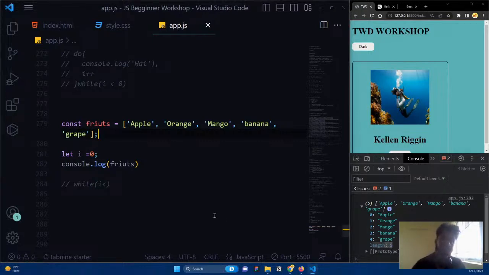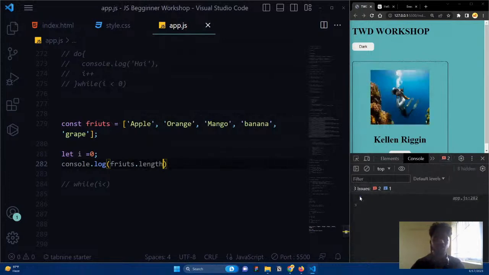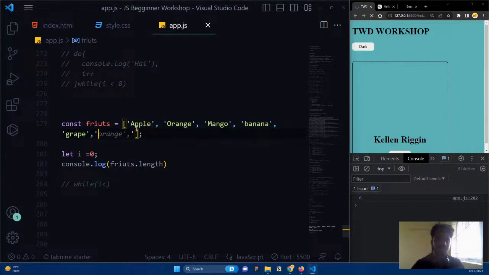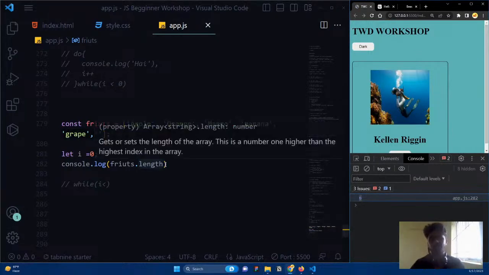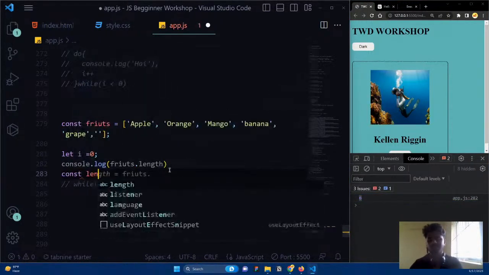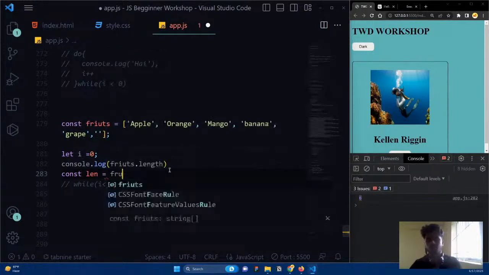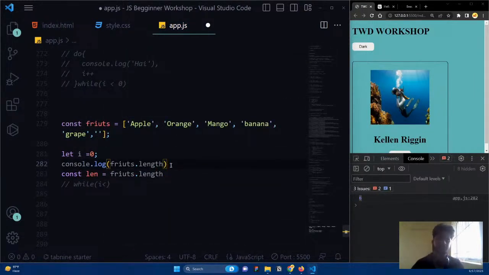So to get the data, you can just take dot length, then you will get the data automatically. If someone adds extra items to the array, it will update automatically. We don't have to do anything. So this is the one thing that we want. So I'm going to say const len is equal to fruits dot length. I'm just going to store it in a variable. That's it.